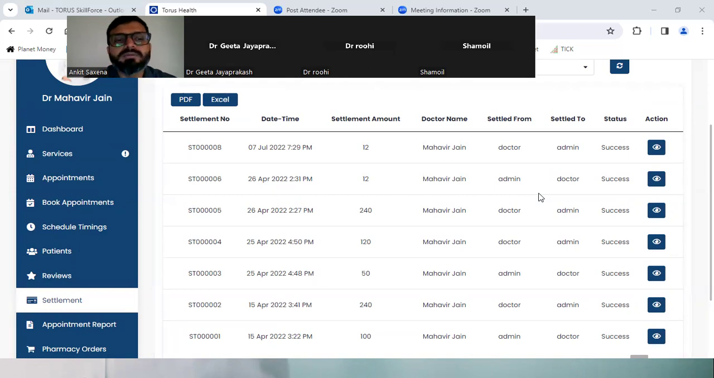Okay. Shamoil, would you like to answer this question here? Yeah, so the settlement would be on a monthly basis. It would be completely on a monthly basis, on per consultation basis. Okay, Dr. Divya. So the settlements will be made on a monthly basis.